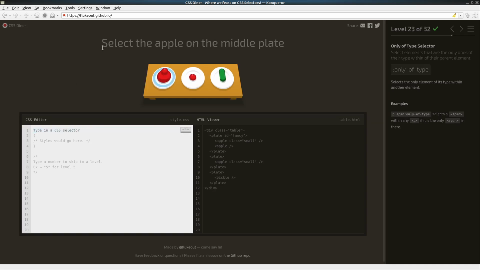Select the apple on the middle plate. Here we're going to be using only of type, so let's see what only of type does. It selected the apple because it's the only one of a type on that plate. It selected the pickle, that's the only one of a type on that plate, and this is 2 apples, so it's not an only type.